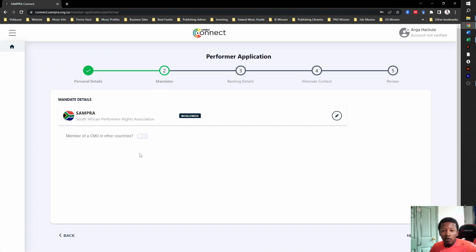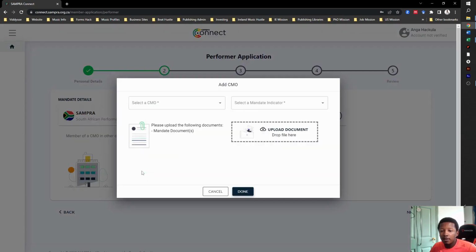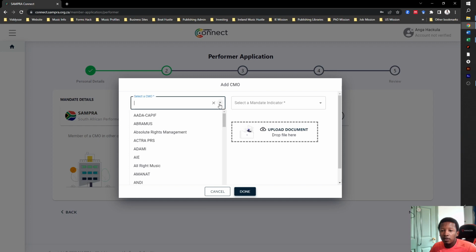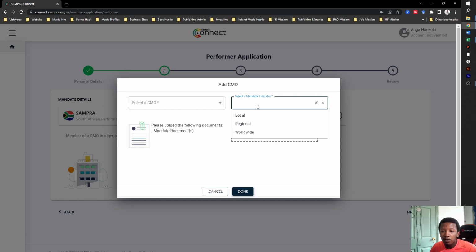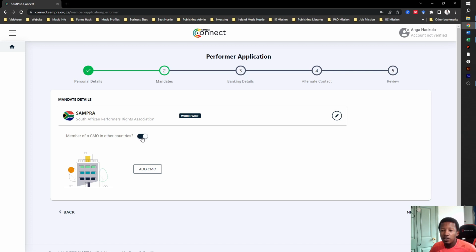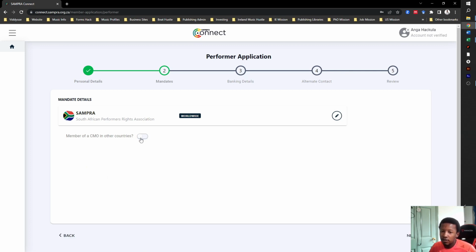Okay. Over here, then, is whether you're a member of a CMO in other countries. So if you're part of another CMO in another country, you click yes, and then you can add the CMO. There are different types of CMOs, which is very interesting actually. This is particularly just for what do you call these? Needle time royalties. They've got all the other ones over here, and then you can also select the mandate, but most people won't have another one. So in general, if you haven't registered with anything, just leave that open and then click on close.